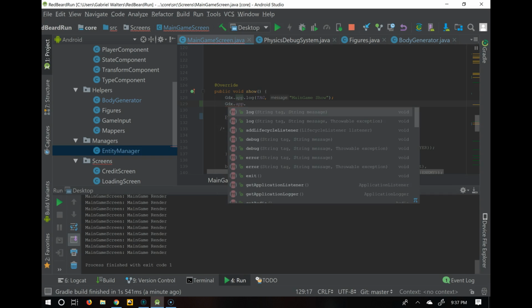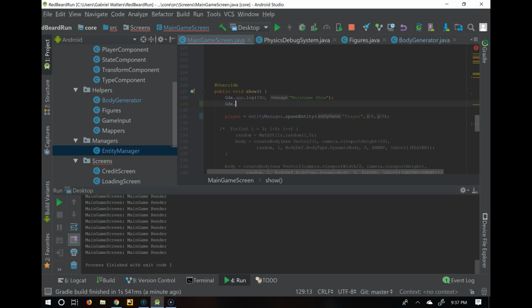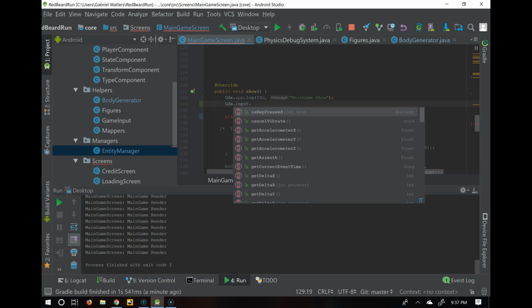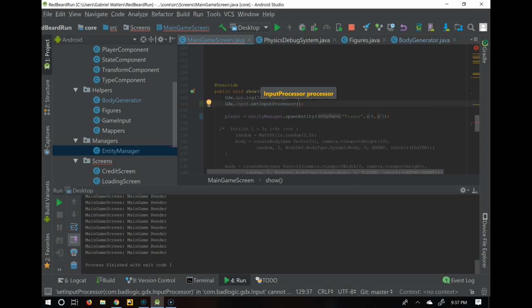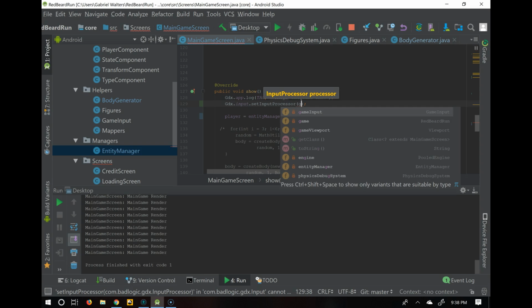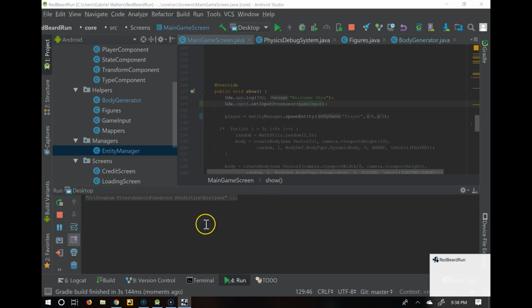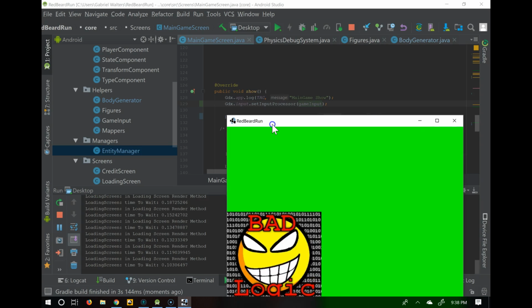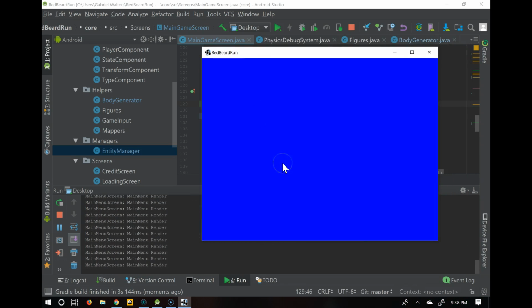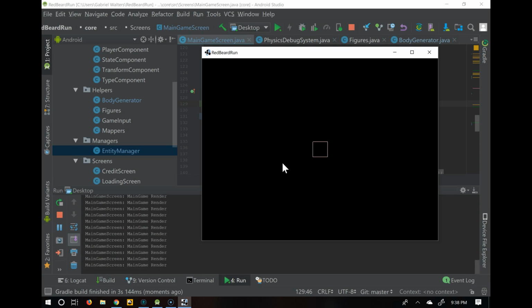Is that app? No. GDX dot input dot set input processor. Okay, and then we got to pass in what is doing the input. So let's do game input, and then let's run that. Yay, now it works. So there is our movement.